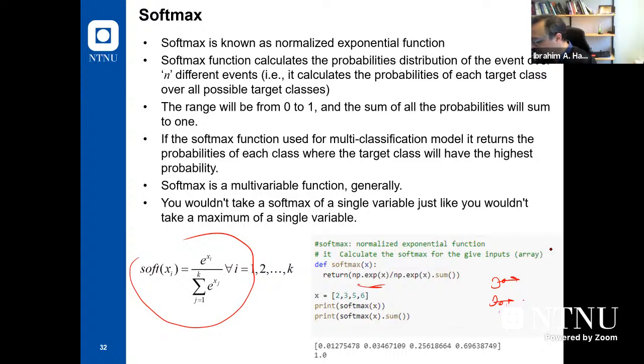So the output here will be a number between 0 and 1. For example, if you try to predict two classes, class 1 and class 2, maybe the output here will be 0.7. So the one here is guaranteed to be 0.3. The summation will add to 1.